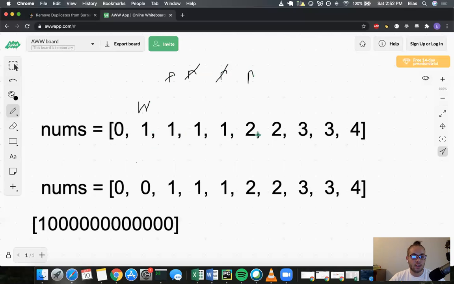All right, now is 2 equal to 1? Or is 2 not equal to 1? The answer is yes, 2 is not equal to 1, so we want that to be our next value. So we're going to change the value right here to a 2, and then we're going to increment our writing pointer by 1. And then we're also going to increment our reading pointer by 1.